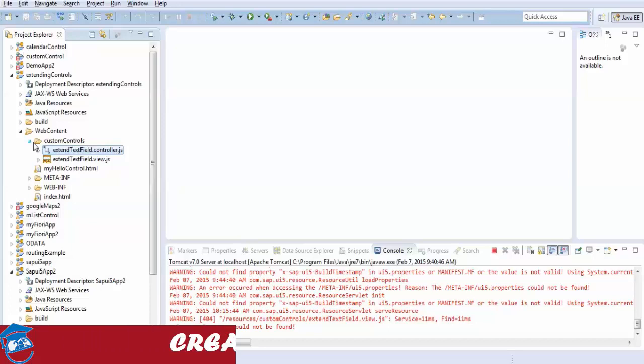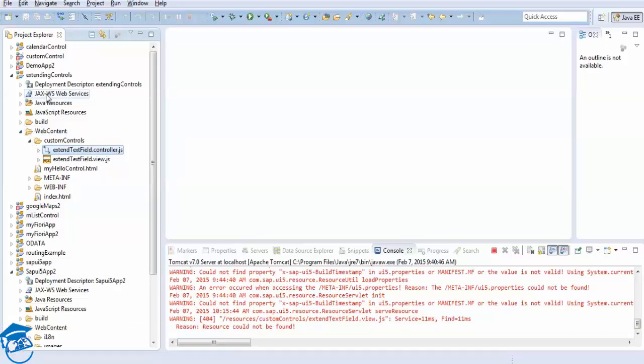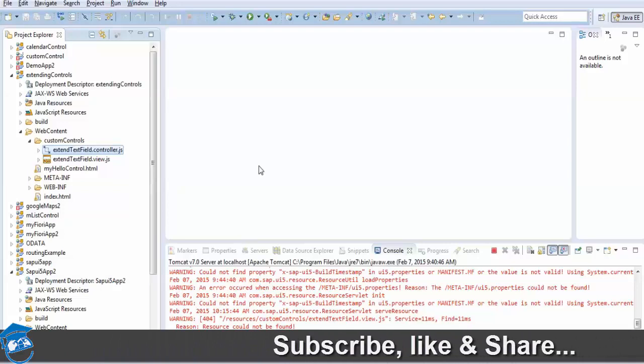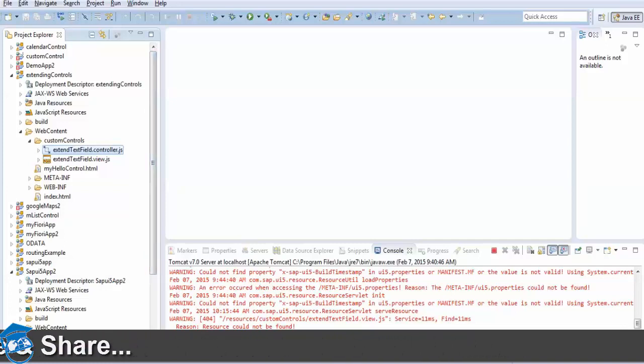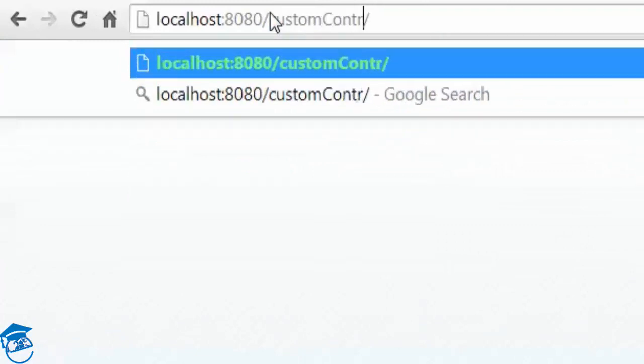Now, I'm going to create a new control here. How does this control look? First have a look. First we have to see how this control works and what we have to do. Custom control. I put custom control.